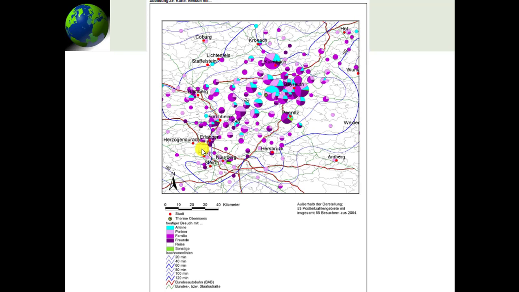Speaking of clutter, this is my master thesis, first one. Printed on ink cartridge like $40 a piece. First generation ink drawers. So what you see here is drive time, blue lines, different intensity, 20, 40, and 60. City of Nuremberg, City of Bayreuth, Wagner Music Festival.